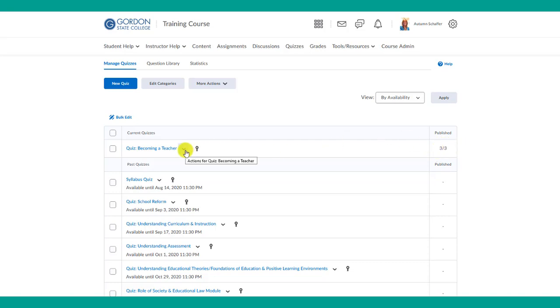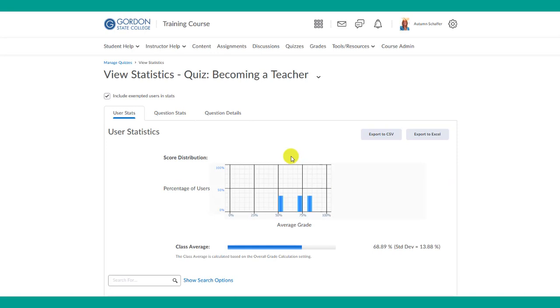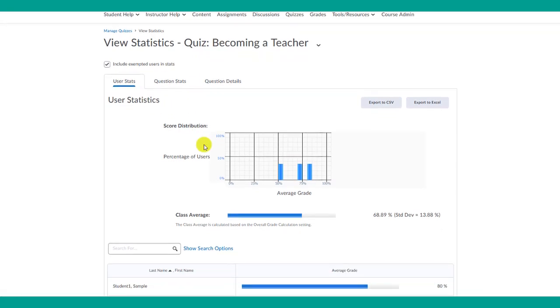So let's look at the statistics. We'll do the drop down and we're going to choose statistics. And then we have three ways to look at the statistics: the user statistics, the question statistics, or the question details. From the user statistics, we're able to see a bar graph as well as a class average on the exam.